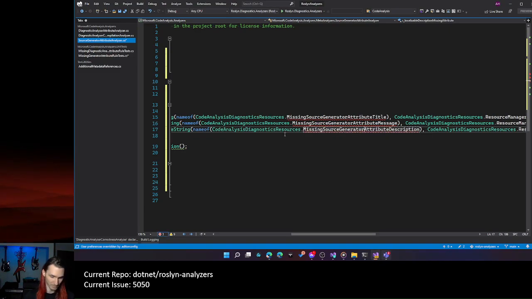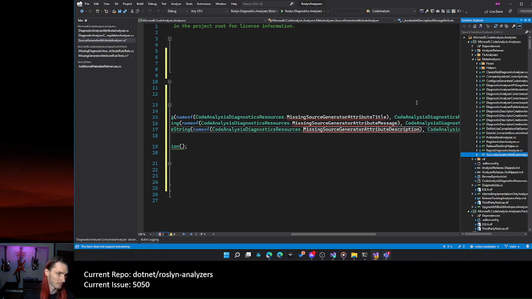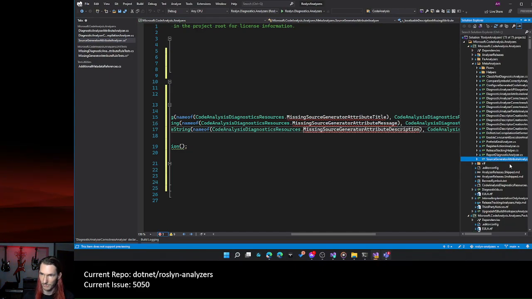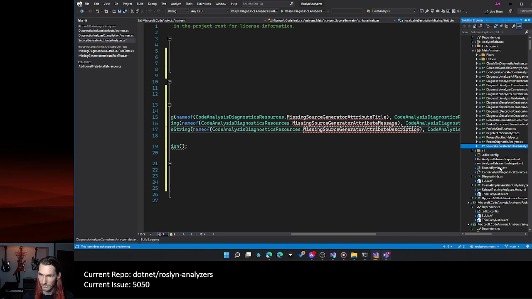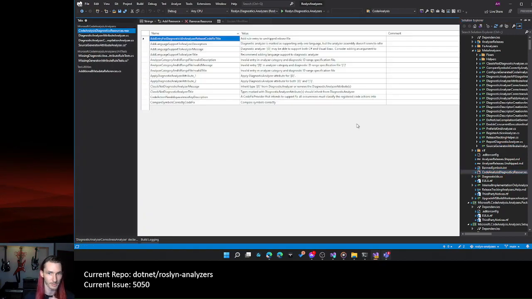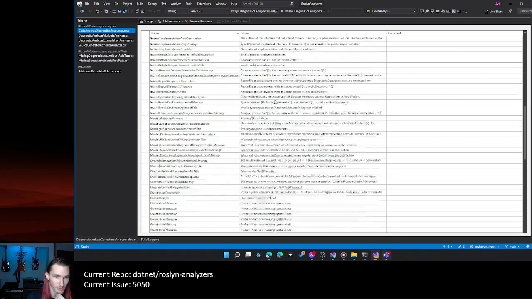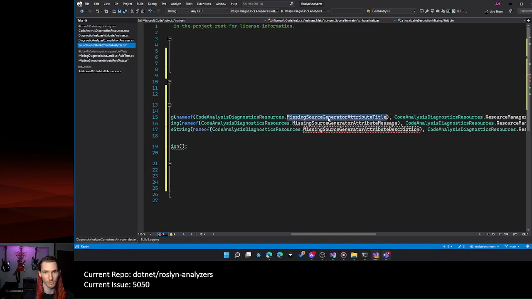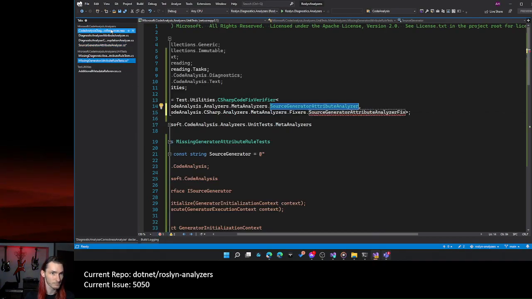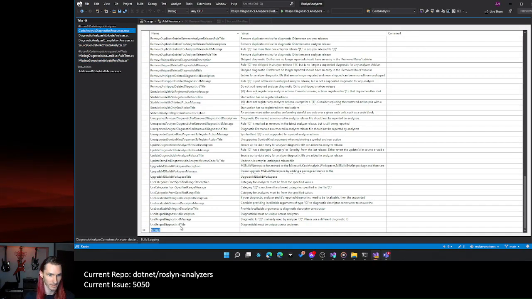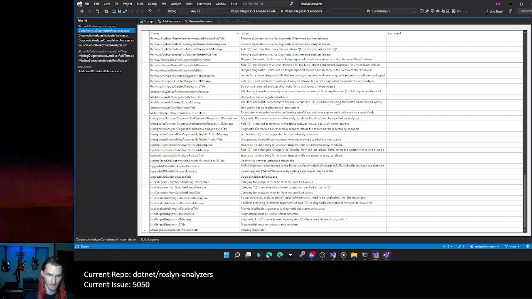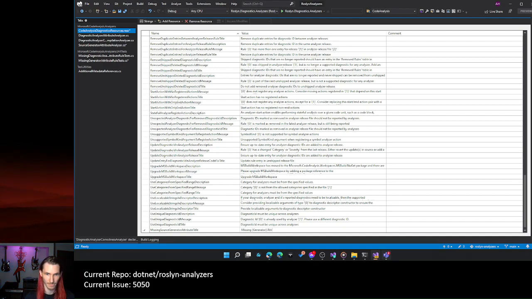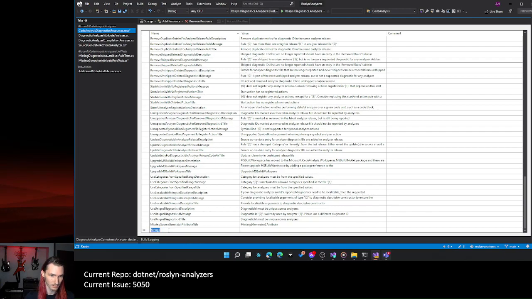So these are going to be in the resources file, which is right here, the resx file. So all we need to do here is go to the bottom and we're going to add these three things. We're going to add our missing generator attribute there.